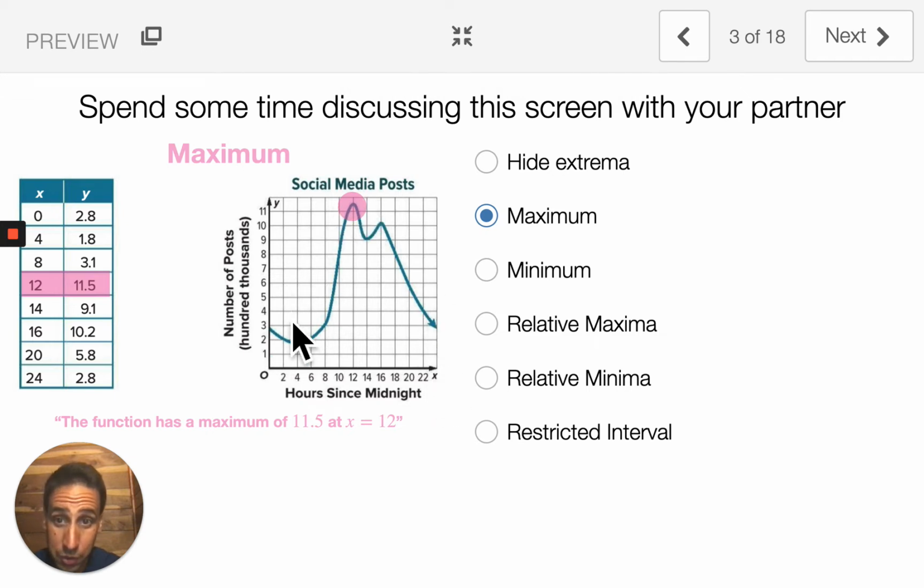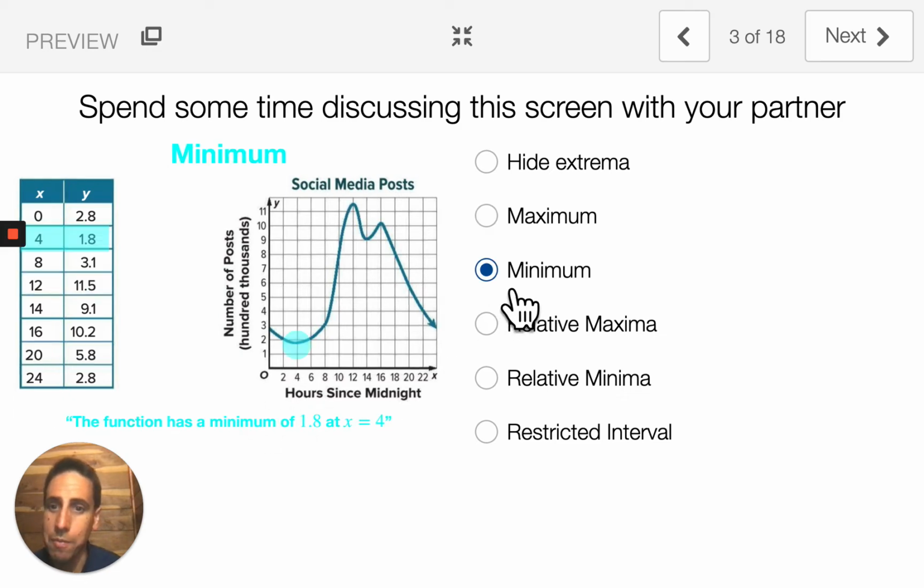And in this particular window, we can say that the function also has a minimum of 1.8. 1.8 is the lowest value you're going to get to on the graph, and over here we can see that this output is lower than all the others. And where is it exactly? It's where x is equal to 4. When x is 4, you get your minimum of 1.8.